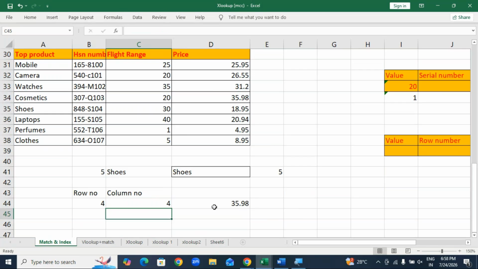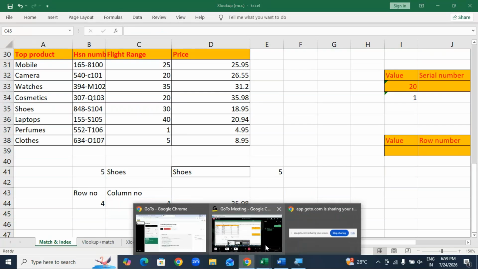Like this, column-wise or row-wise, if you want to find out, we are going to use the INDEX function. That is why INDEX function is called two-dimensional. But the MATCH function is not like that. It calculates and displays the particular position. For that, we are going to use the MATCH and INDEX functions together. Okay. Got it?